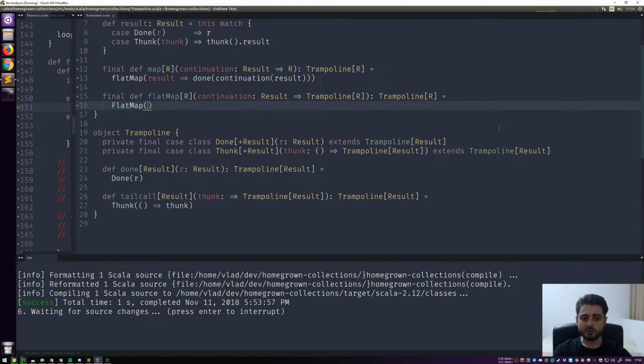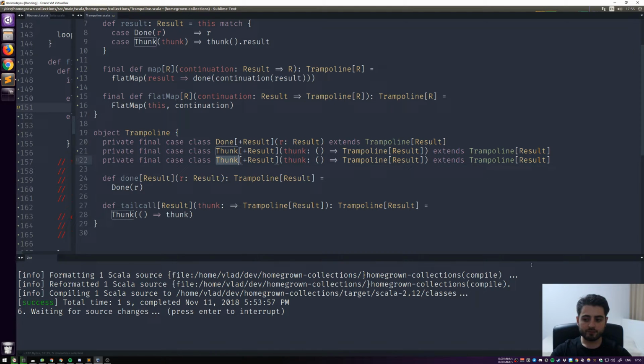And what flat map will do is construct a case with already a trampoline, which is this, and this continuation that is being passed over here, right? So this is all that we need. So if we go over here, it doesn't take a thunk, it takes a continuation, which takes the R, which we also need here, the R and the result, and also it takes already a trampoline.